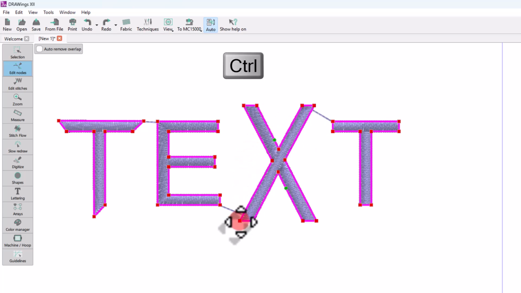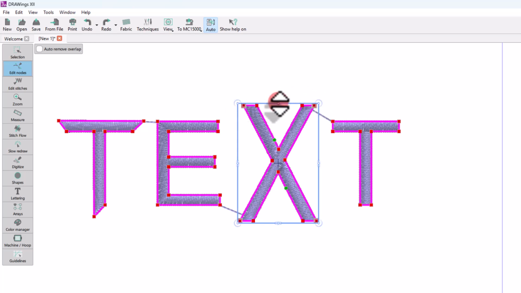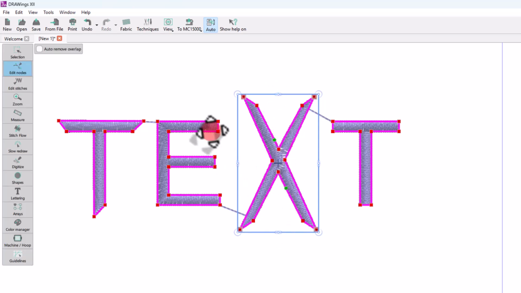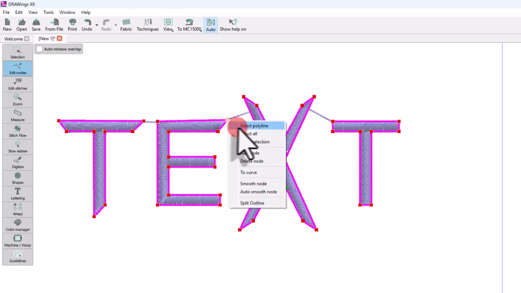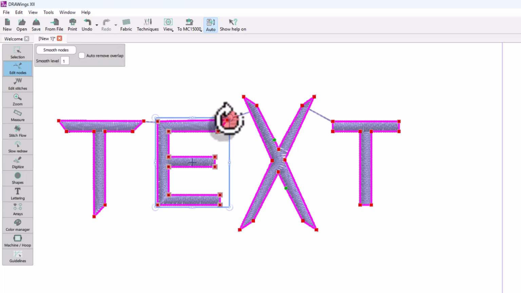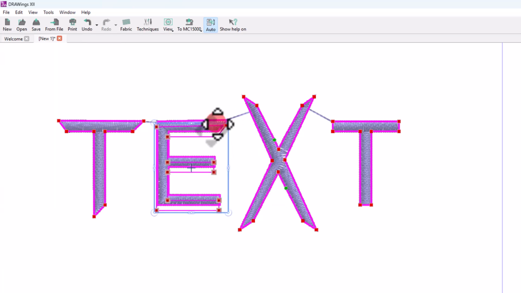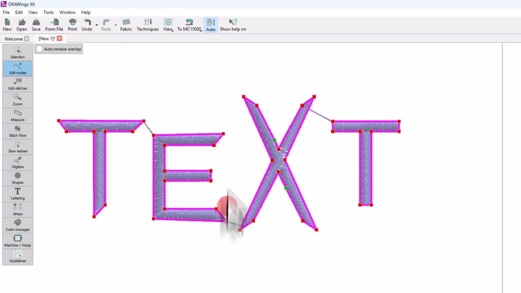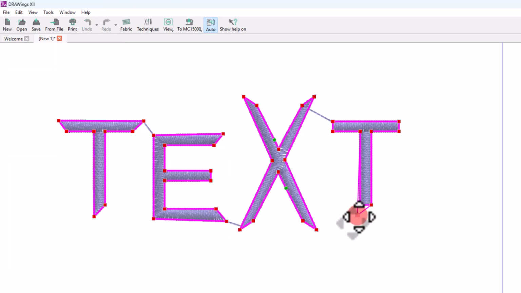Using the Control key and by clicking on the nodes of the outer edges of the X, you can select these nodes. And by resizing the selection, you can make these triangular edges on the X. Likewise, you can reposition the characters if you like. Truly, you can give the text any shape you like. All you need is inspiration and don't be afraid to experiment.